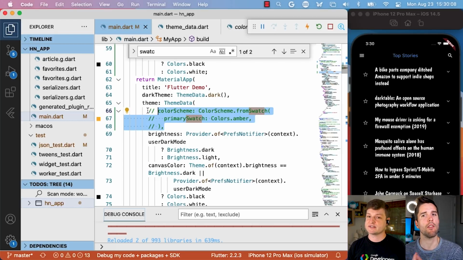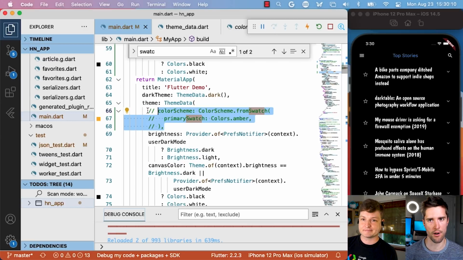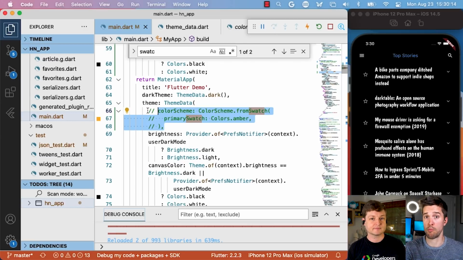And I suspect that that's really the interesting part, because we've already got in here persistence of some data. We can put a color in there. We've got provider listening to changes and redrawing the app. That's good. What I think might be interesting now is to just pick some random colors and make themes that look good.